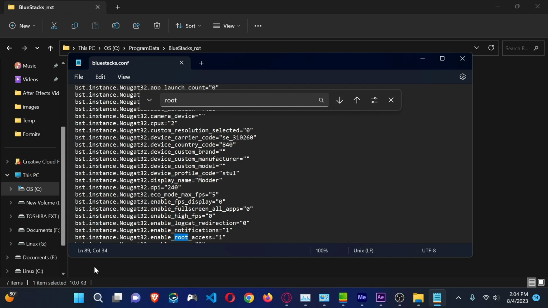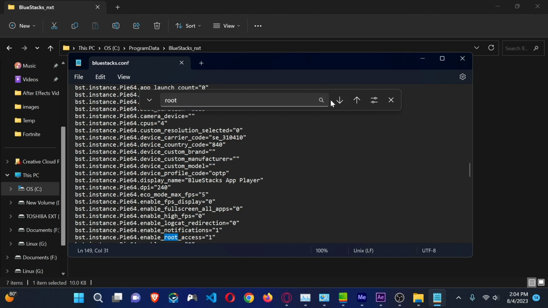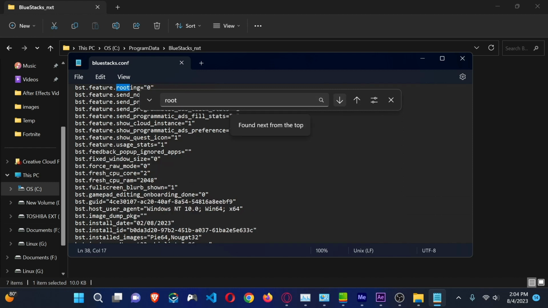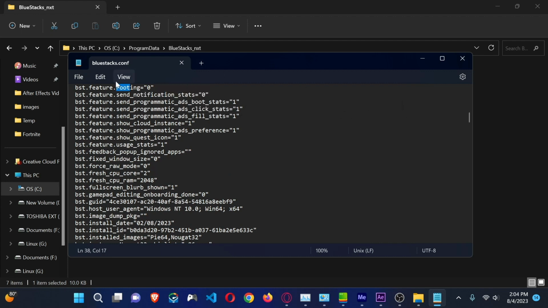And bst.instance.Nougat32.enable_root_access, it should be 1. And you're going to want to do this for every one. Once you go down, I have Pie64 on my computer for one of the Bluestacks instances. You're going to scroll down, and each one of these that has root in its name, you're going to want to change to 1. It will look like this, you would change it to 1. So those are the only 3 that had root in their name. You're going to change these to 1.